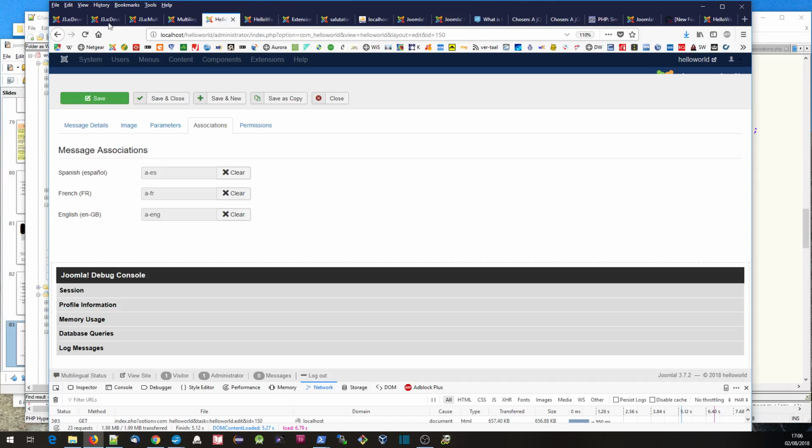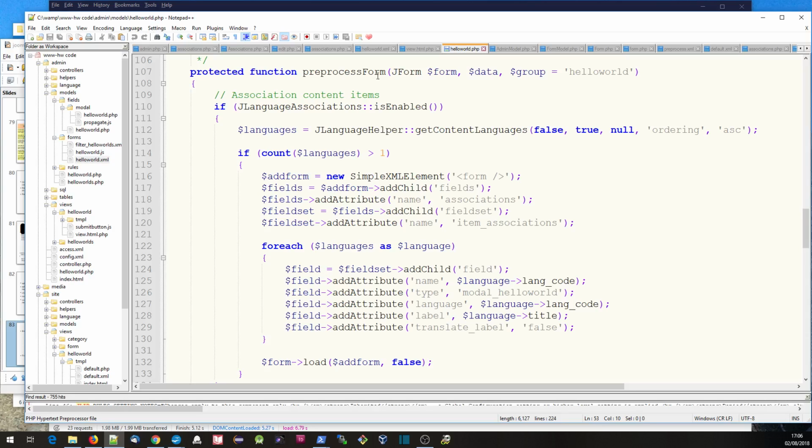And the way that we do it is in our pre-process form. So this is adding an extra bit into our form. So first of all, we check JLanguage Associations, it's enabled as before. We get all the content languages, and if there's more than one content language, then we start into this section here, which is setting up really a new bit of XML.